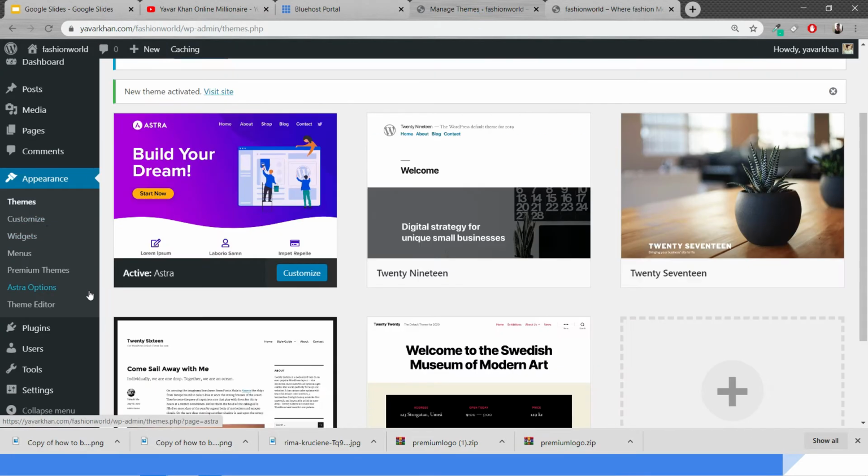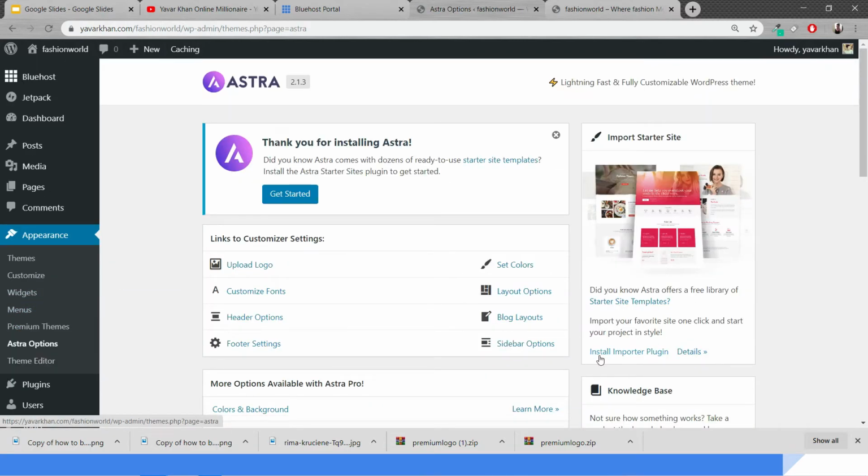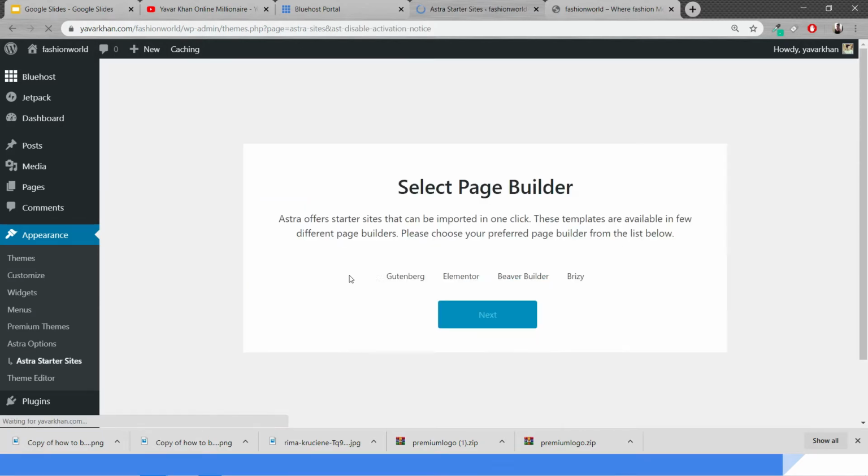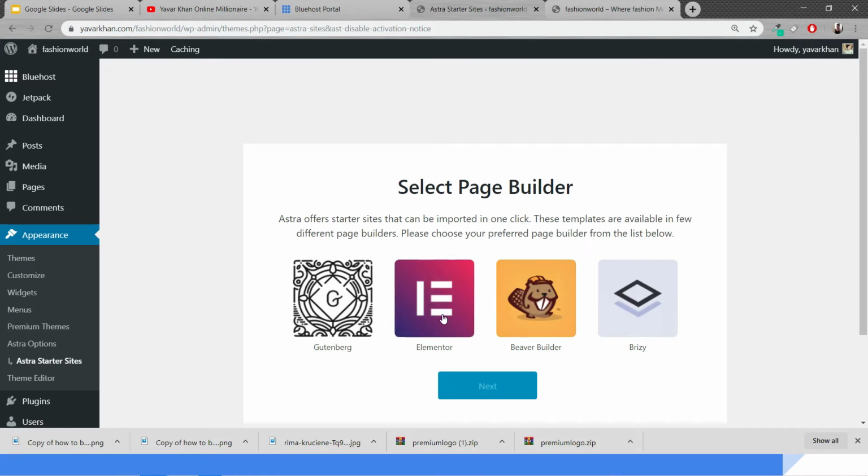Now the next thing we could do is, on the left hand side, if you could see appearance, click on Astra options. Once you're on your Astra options, if you could see the install importer plugin, you can just click over here and install the plugins. Once that's installed, we are going to choose Elementor. Elementor is basically a free drag and drop builder, so it's very easy to design your website. We're going to just do this and click next.